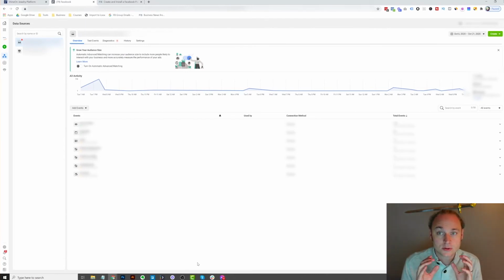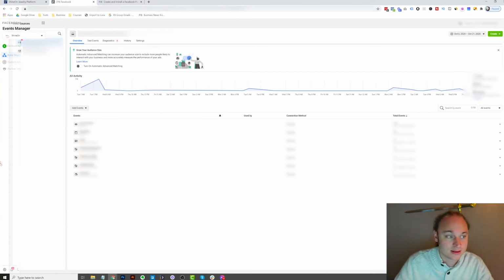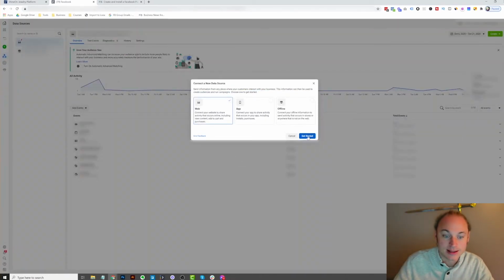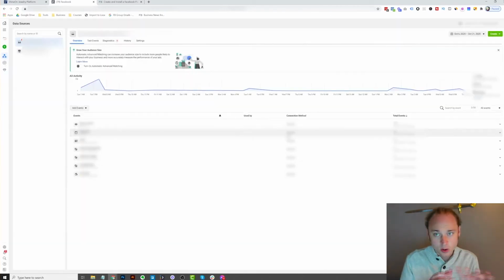If you want to create a new pixel, what you're going to do is click the green button over here on the left where it says Connect Data Sources. You're going to choose Web and then Get Started. It's going to walk you through some steps and you're going to create a Facebook pixel. Now, after you've created it, it's going to want you to test your Facebook pixel. You're not going to be able to do that, and that's okay. Just get the pixel created so you can get a pixel ID, and we'll add that to the platform and it will work. Don't freak out if you can't do your testing or anything like that.